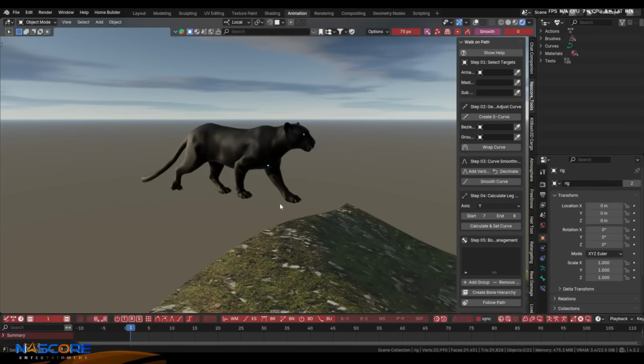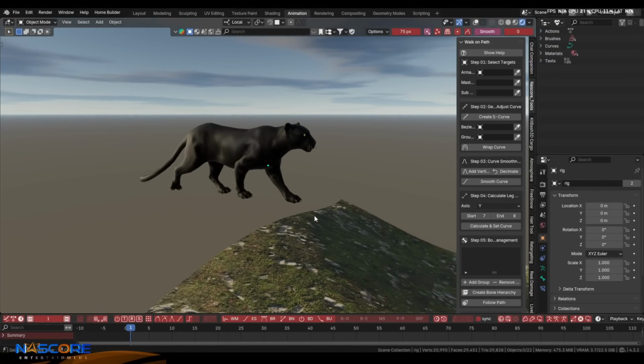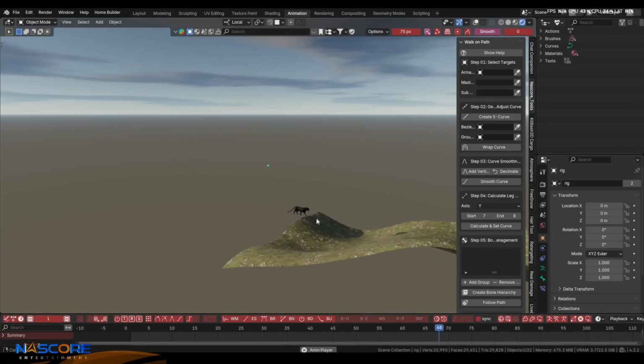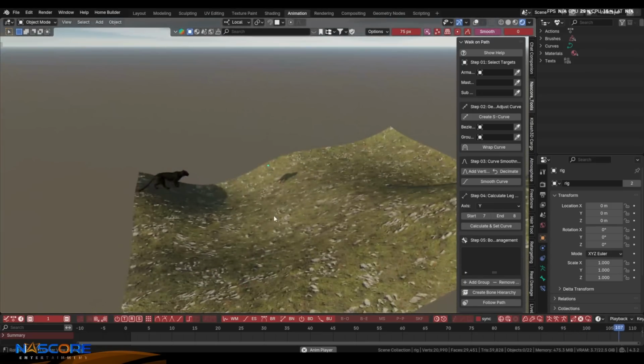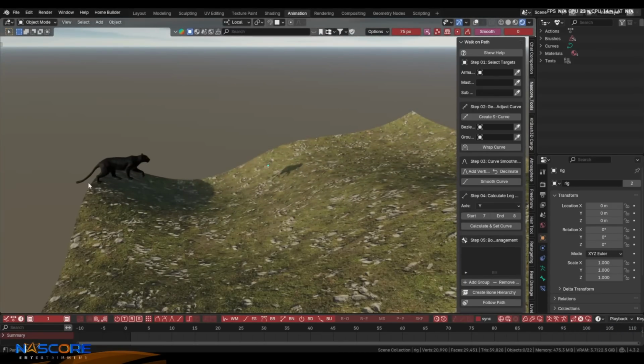Welcome to this tutorial on the Walk on Path add-on for Blender. In this video, I'll guide you through the entire workflow, step by step, to help you create natural dynamic walk on path with ease.